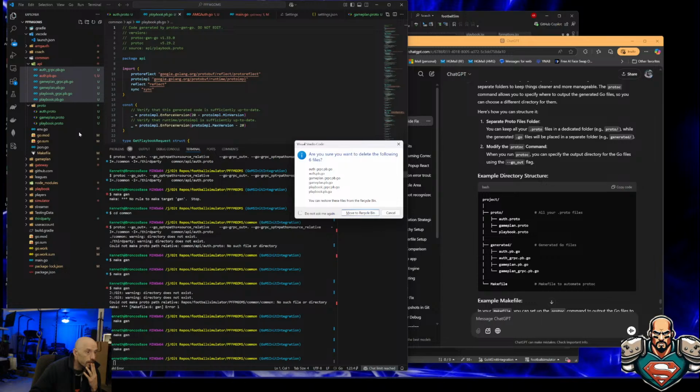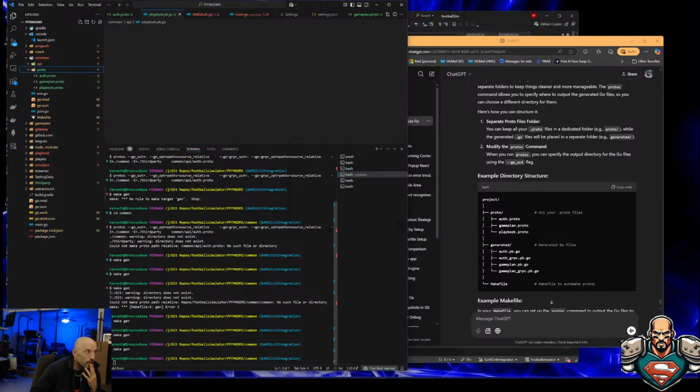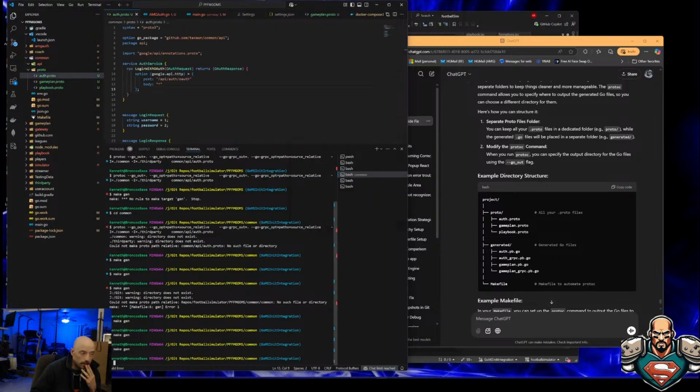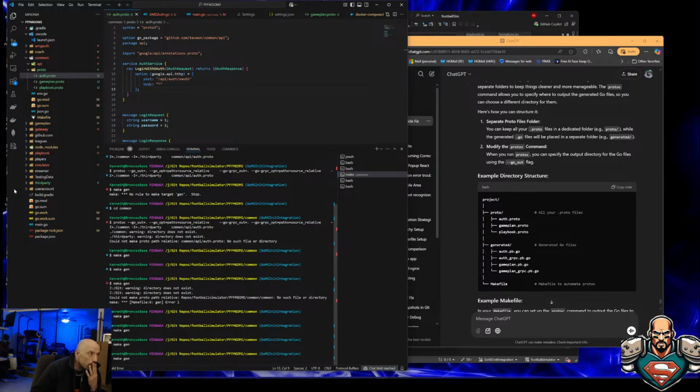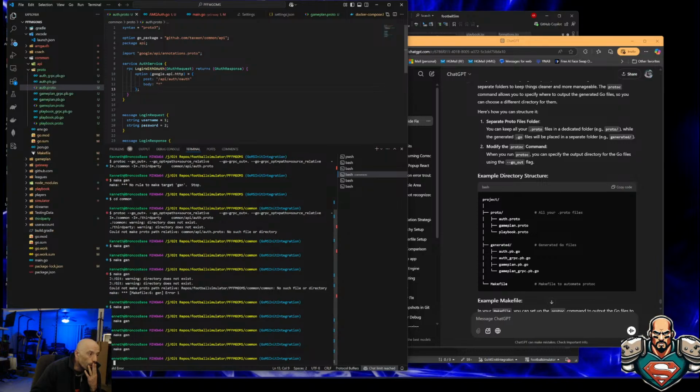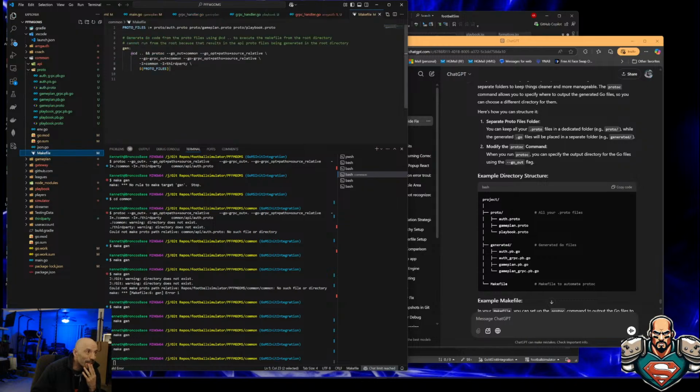We'll do one more test just to make sure, and I'll just do make gen again. No, it's not what I said. It's not where I said to go. That's where it got them correctly, but the output was supposed to go to API.